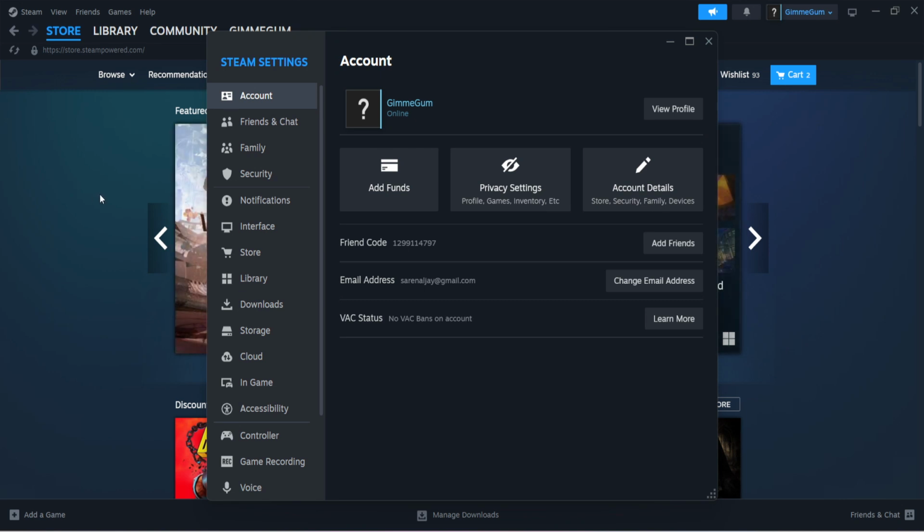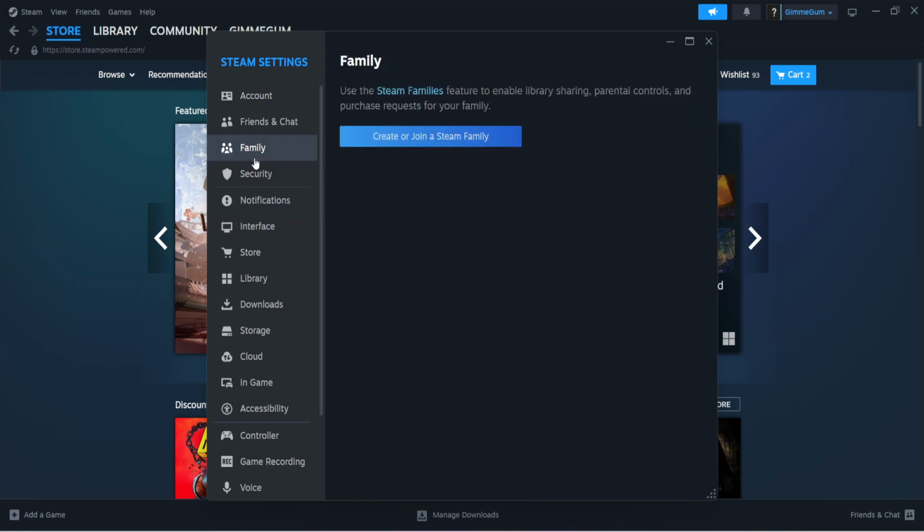Inside Settings, find and click Family in the left-hand sidebar. The Family section is dedicated to managing Steam families and sharing permissions. You'll use this space to create your sharing group and manage who can access your library.